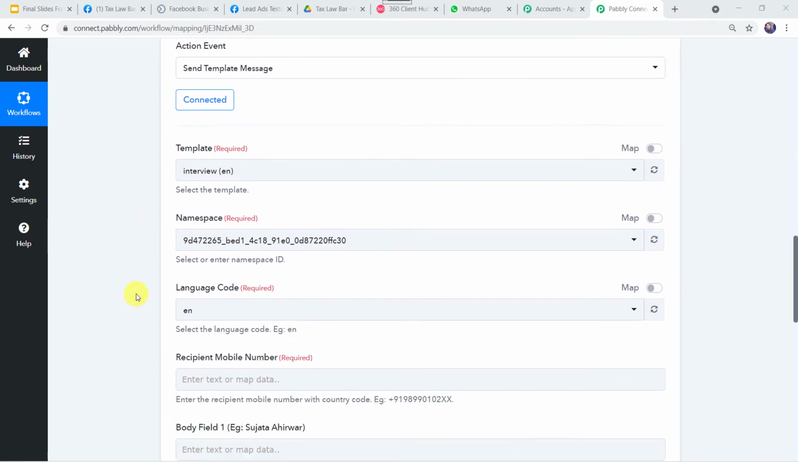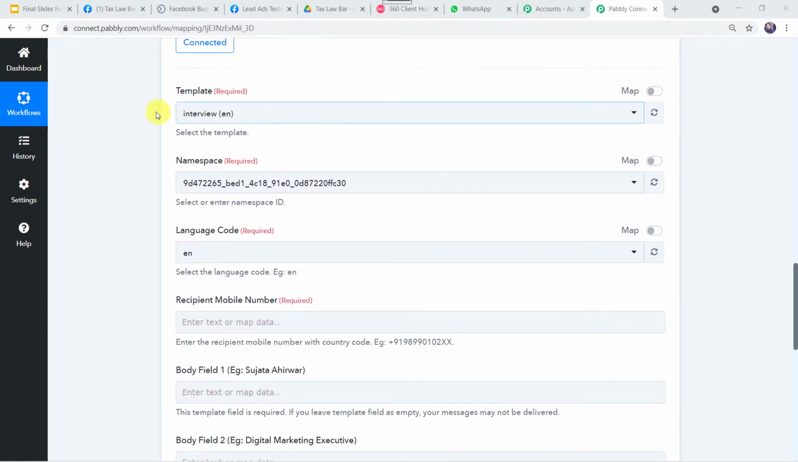Now here we have to select the template. So you might be thinking, what is a template? A template is simply a message that we want to send on the WhatsApp number of the customer. As we cannot send the messages directly on WhatsApp, first we have to create a template. We have to get it approved from Facebook, and once the template is approved, then only using that template the messages can be sent on the WhatsApp number. That is the reason we have to select a specific template over here.